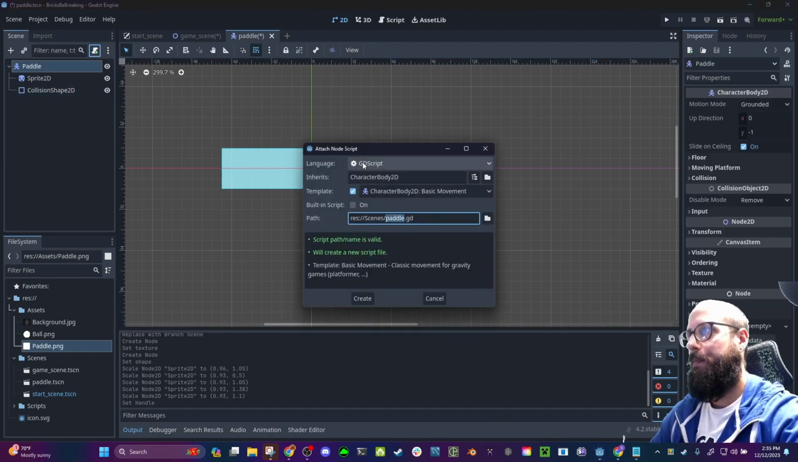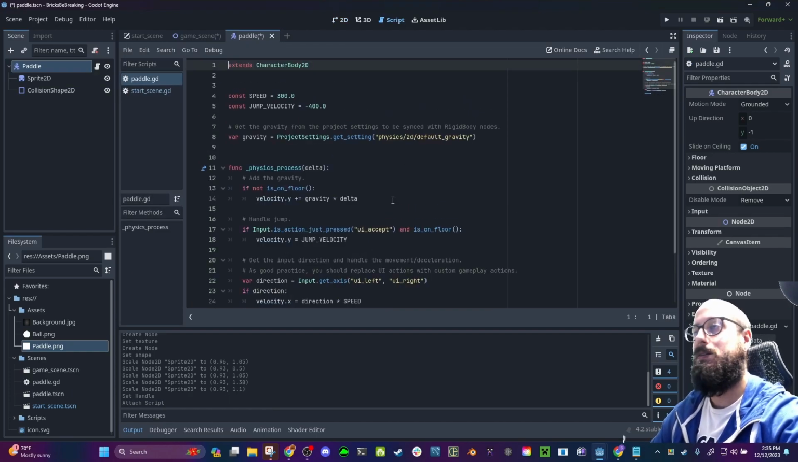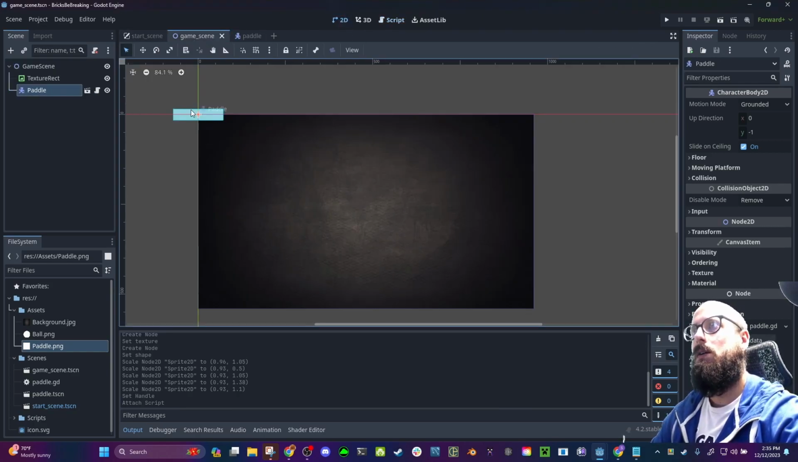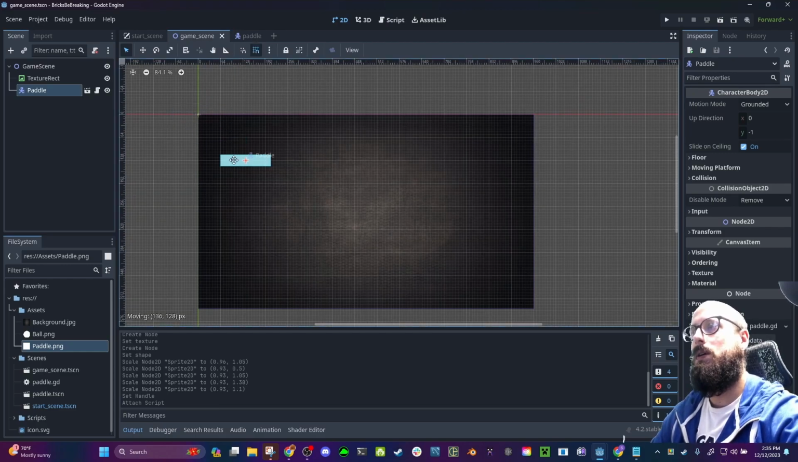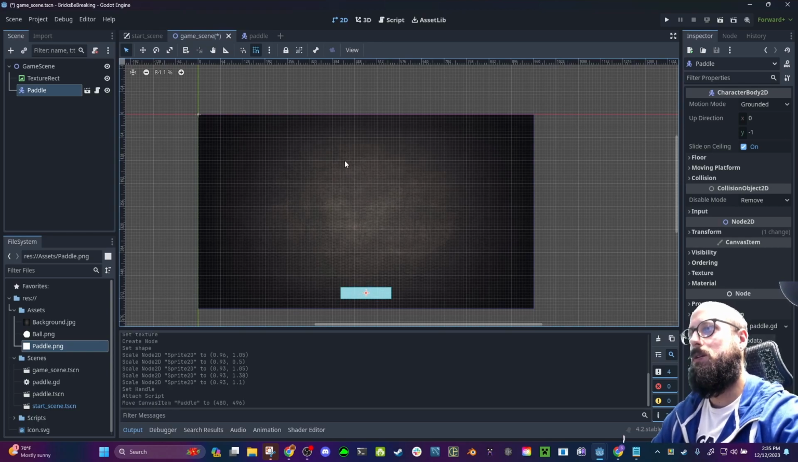Paddle's going to need a script. I think 3.5 will also do this for you, or 3 point whatever. It's going to recommend that we give it a character body 2D for basic motion. We can do that. It's going to give us a lot of stuff that we don't want though. But for experience, we're going to take this, grab our paddle. I like to see the grid just so I can find out roughly where the center point is. We'll put this guy right. That's close enough for me.